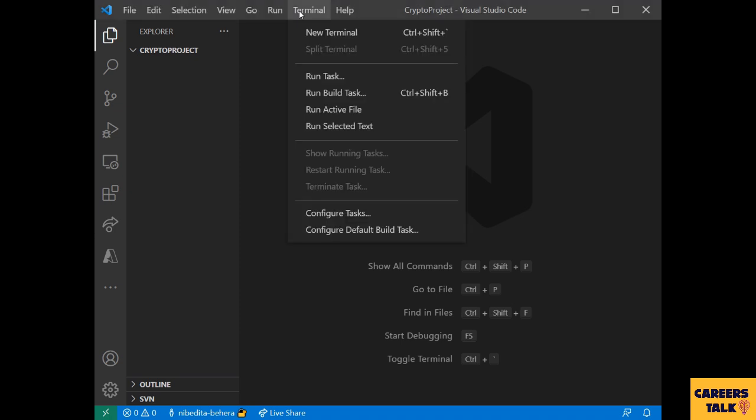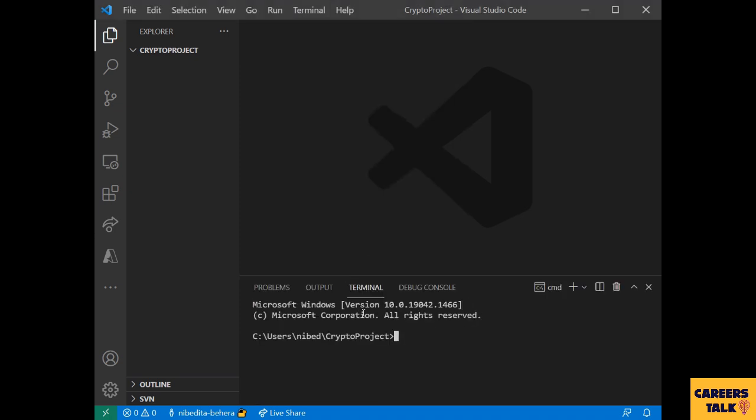I will go to my terminal, and to create a React project, I will use the command npx create-react-app crypto-tracker. Whatever project name you want, you can give. I will save it as crypto tracker. So this is my React project, crypto tracker. I have given the name and I will press enter.